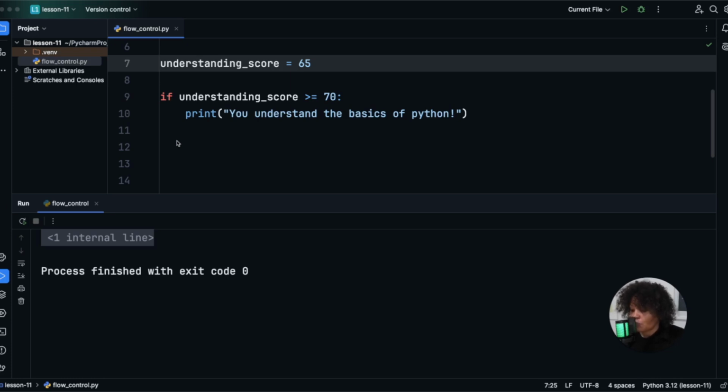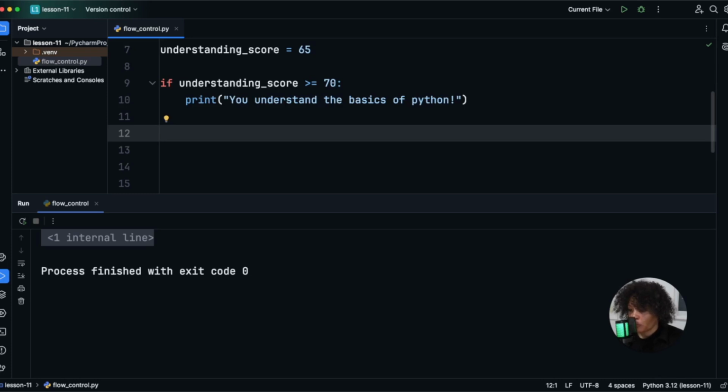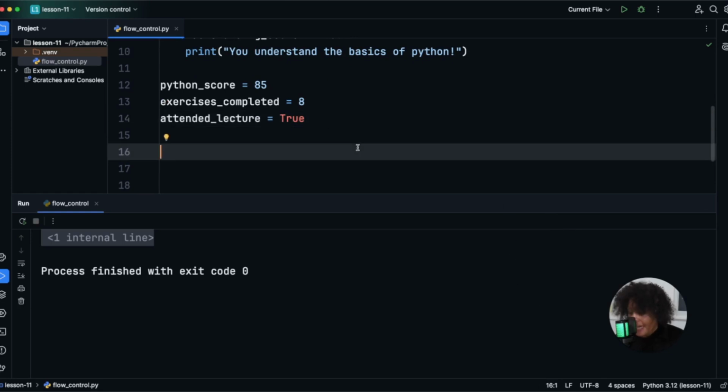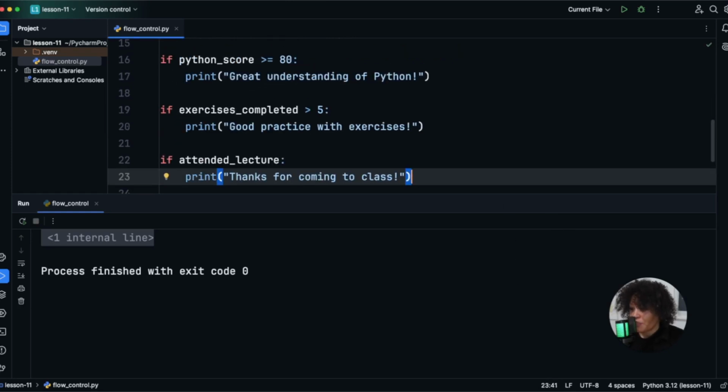So I'm going to show you some more examples so you can just really understand what is happening with this if statement, because honestly, this is everywhere. From now on, all your programs will have tons of if statements. So let's see this with multiple conditions. So I've created some variables and assigned them some values. And now here's a bunch of if statements.